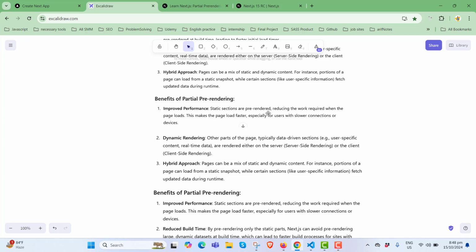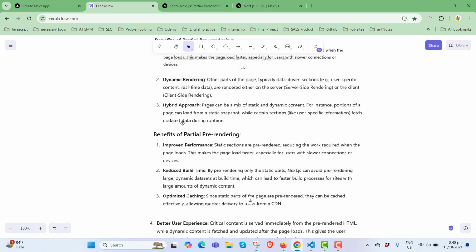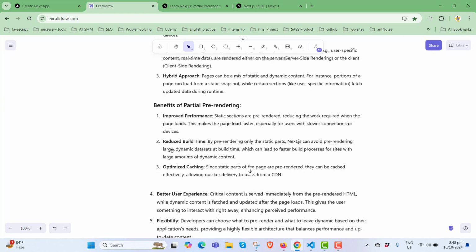So static sections are pre-rendered, reducing the work required when the page loads. This makes the page load faster, especially for users with slower connections or devices. Dynamic and other parts of the page. Okay, reduced build time. By pre-rendering only the static parts, Next.js can avoid pre-rendering large dynamic data sets at build time, which can lead to a faster build process for sites with large amounts of dynamic content.